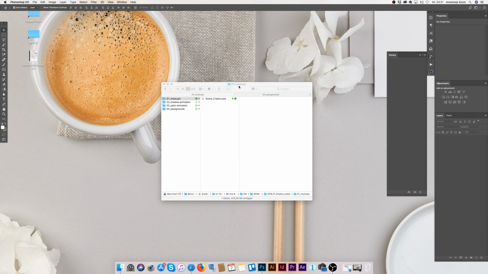Today I will show you how to use our organic shadow animation pack. First of all, when you've downloaded all the files, you will end up with 4 folders.